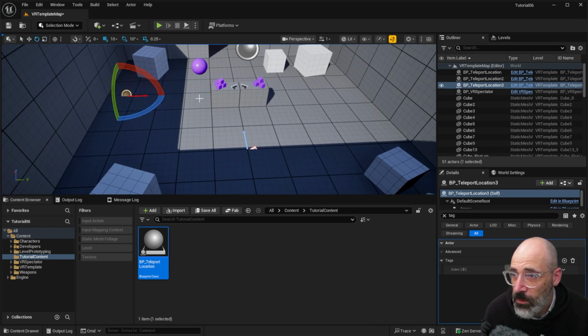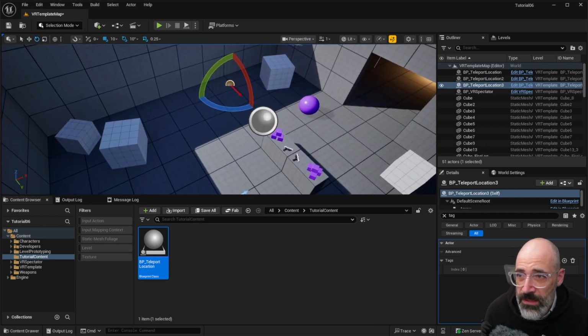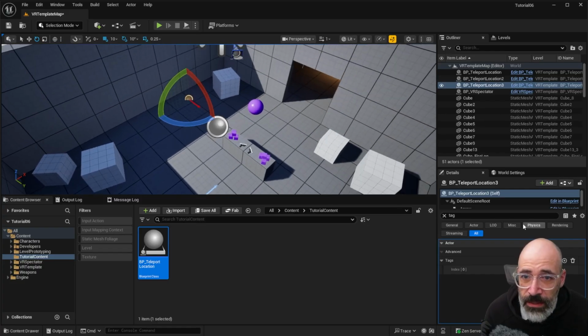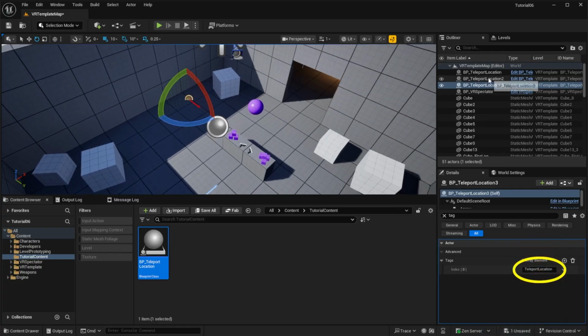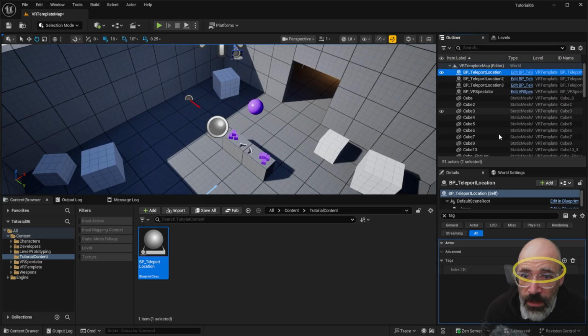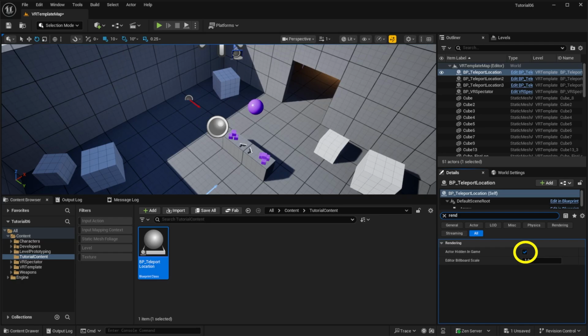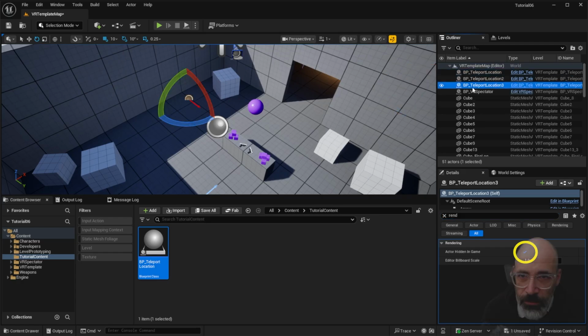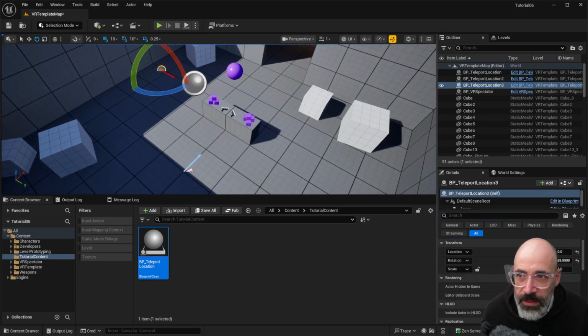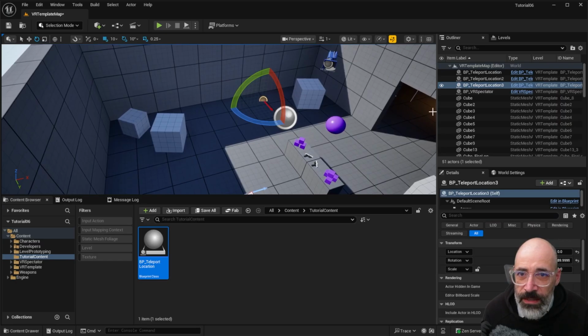Again, looking back into the world. Three is enough for us to understand that this is working, and we can see the tags are still applied across all of them, and the visibility, actor hidden in game, is checked for all three. So we are now in good shape to have this all set up.